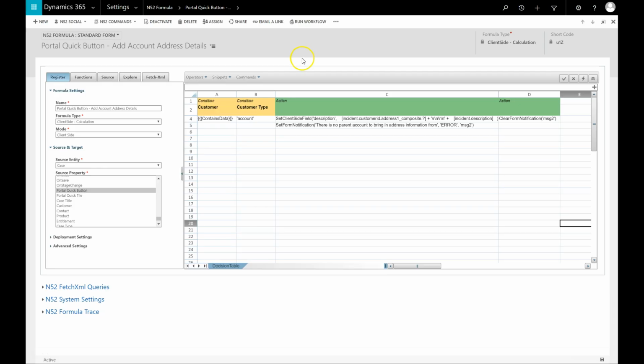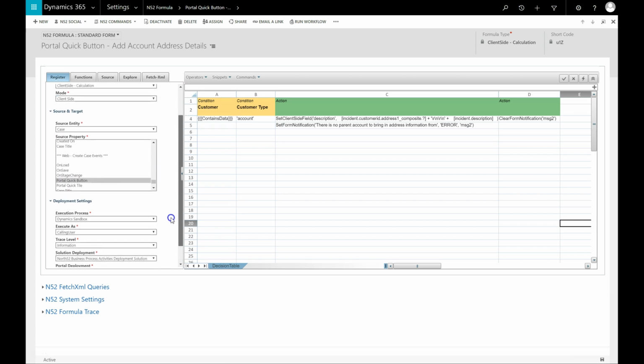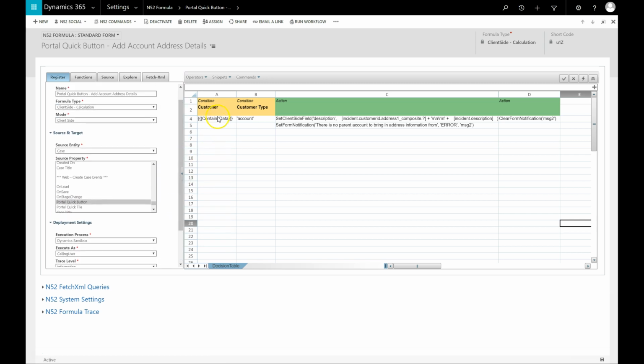The formula we will use is this one. This formula runs off the case entity, and you can see that it's set up that if the customer field of a case contains data and if the customer type is set to account, this formula will retrieve the address information from that account and copy it to the beginning of the case's description field here.